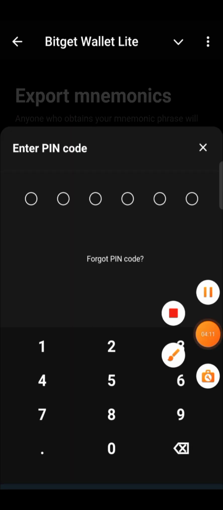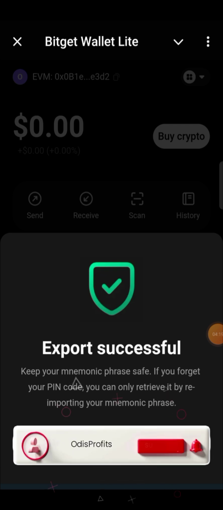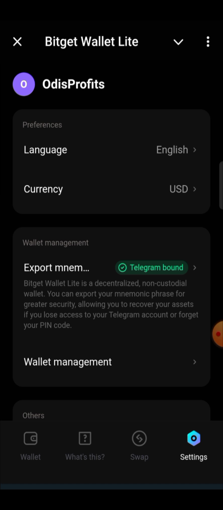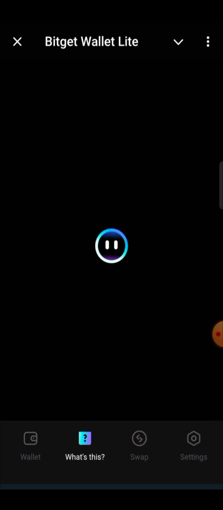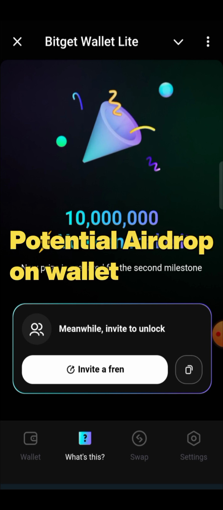Then here, I'll pause the video so that you don't see my mnemonics. So I've finally completed it. Then it has exported successfully. So I'll press OK now. What I have just done is to create my wallet. What this is actually all about is that you are going to receive some token or a prize token, because this is like a new development. So they want people to create an asset inside it. So the likelihood of you getting an airdrop from this, from your Bitget Wallet Live, is high. Okay, so that is how the whole thing is.